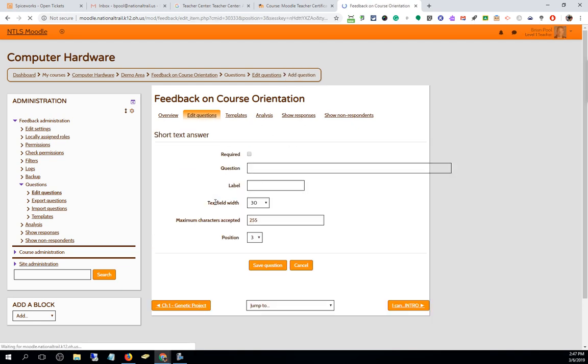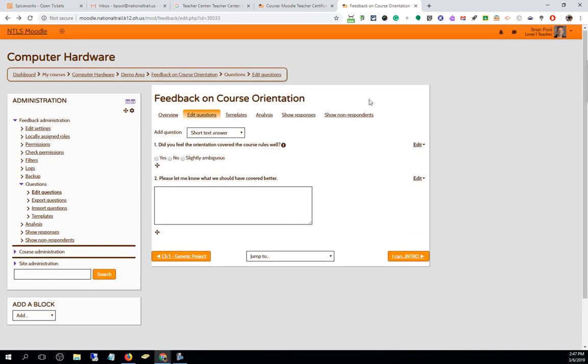Short answer just gives a smaller area. It's one line, but how many lines across can it go? So you can see how wide is the entry, and then how many characters that's separate. So you can type past the end of the line if you wanted to on that. And so that's what a feedback is. It's a pretty easy way to get questions answered.